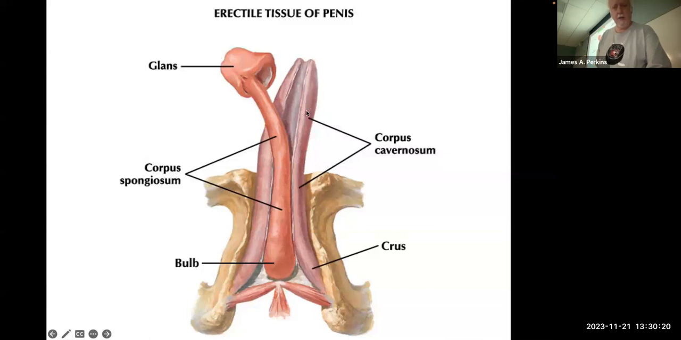And then the corpus cavernosum sits on the dorsal surface, so what would be the top of the penis if it were erect, and if somebody were standing upright. I've always thought it looks like a hot dog in a bun, but if you imagine it the way it would sit in the body standing upright, it's an upside down hot dog in a bun.